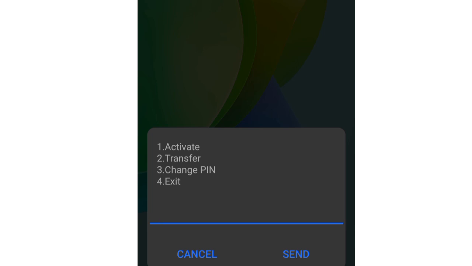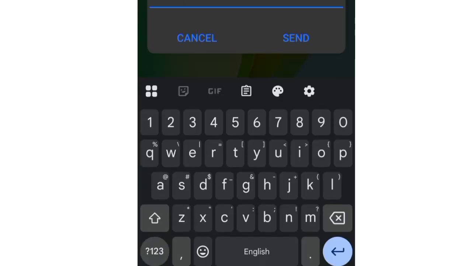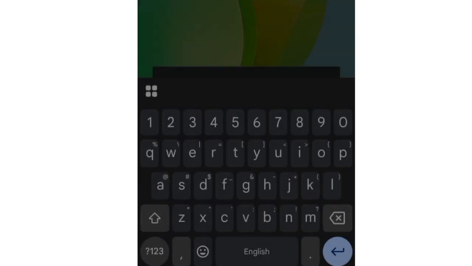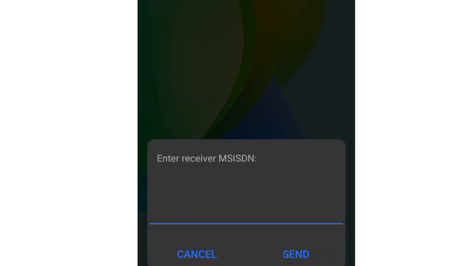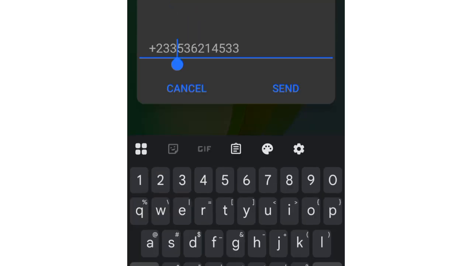So we are going to transfer the credit from our SIM card or our number to a different SIM card or a different phone number here. So we will enter 2. Then what we are going to do is enter the person's phone number here, that's the receiver. Here they don't actually allow the +2 digits or something like that, so you just start with the 0 and then you enter the number here.